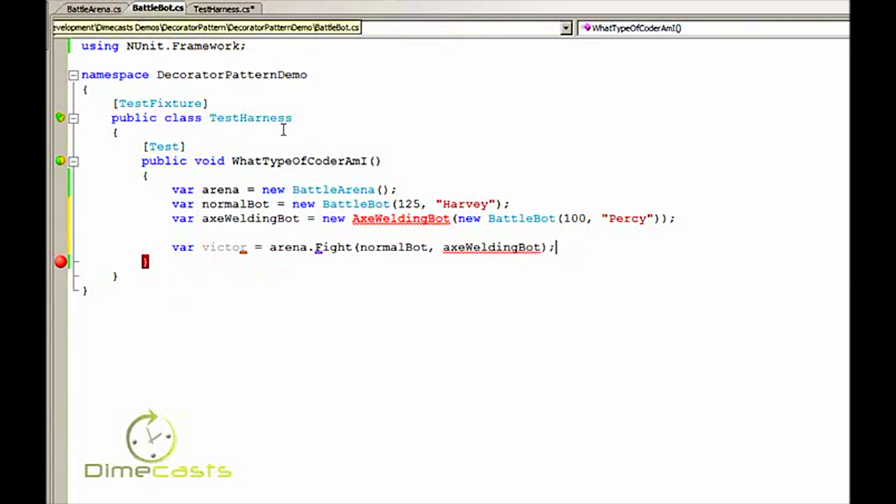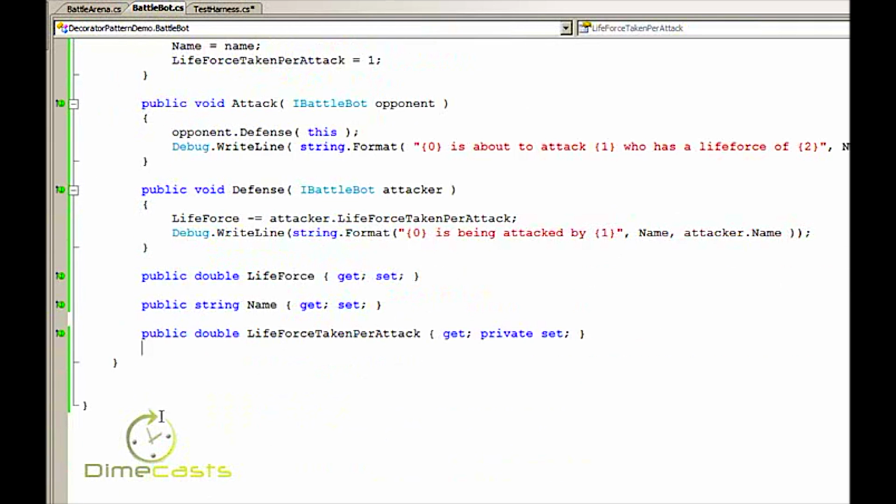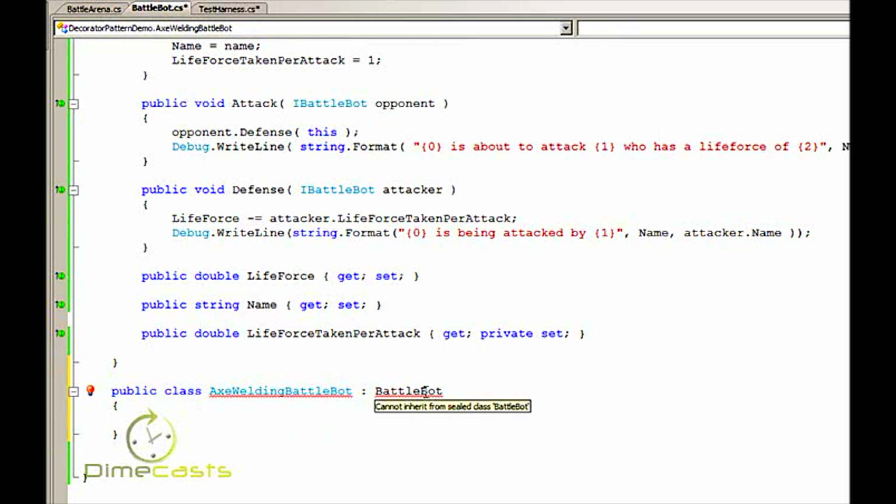So what we're going to do is bounce over to our BattleBot class. I'm just going to do all this in one place here just to make life a little simpler. I'm going to create a new class. We'll call this axe-wielding BattleBot. We'll change this to public. And because I cannot inherit off of a BattleBot, you'll see it gives me a little squiggly: cannot inherit from a sealed class.